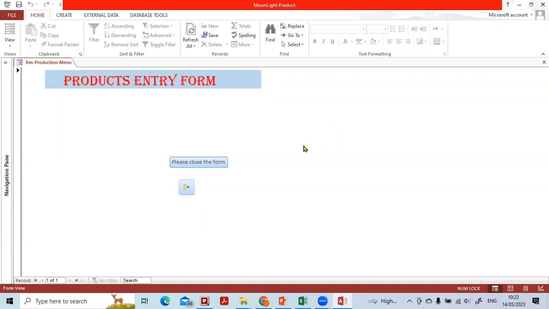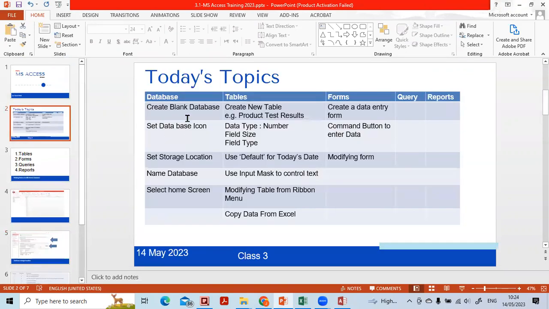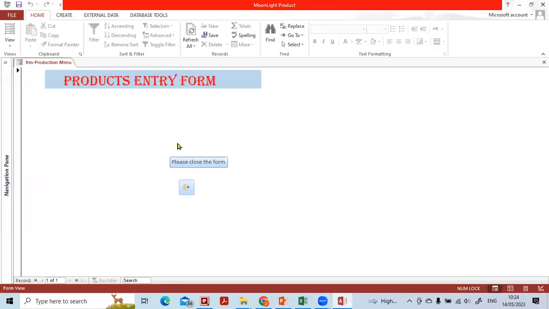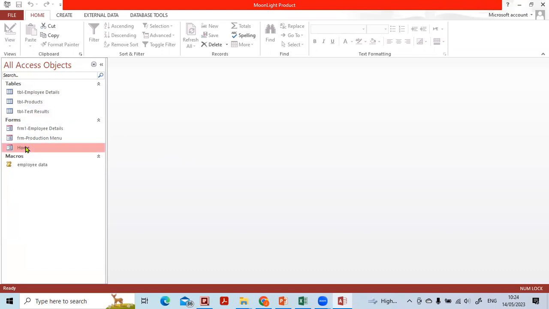Now, so we covered one subject here. We covered the topic of database storage location, and then how to give the title. Now, let me come to this point. Create database we have done, set database icon. Now, there is one thing I said, database icon. So let me see where the database icon is coming. When you close the form, I'll go to home again.